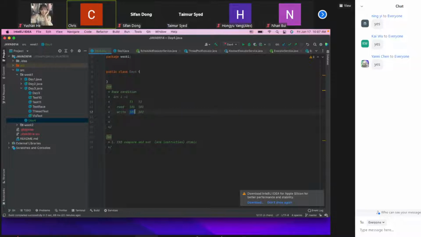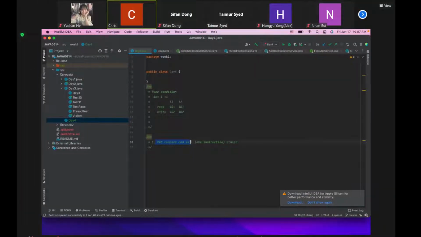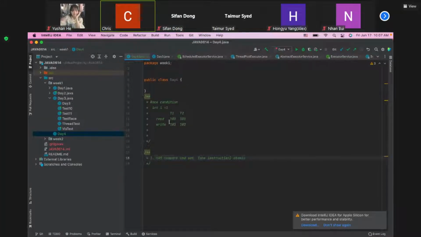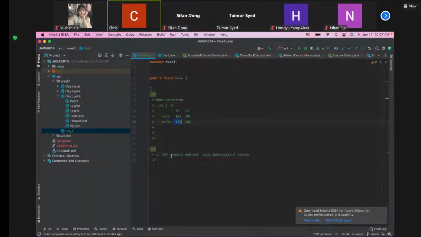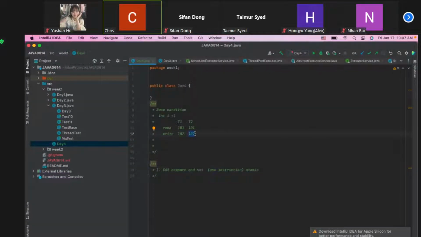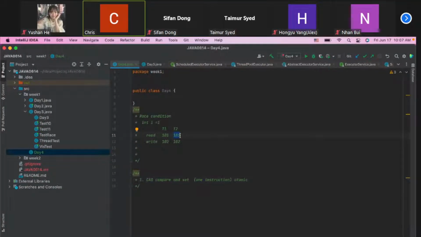So in this way, also in the hardware layer, it makes sure that at the same time, only one instruction can happen. So in this case, if thread one successfully executes the CAS operation, then the value will be updated to 102, right? So when thread 2 tries to execute the CAS, it will find that the current value is 102 and not equal to the expected value 101. So it will fail and it will read the value again.